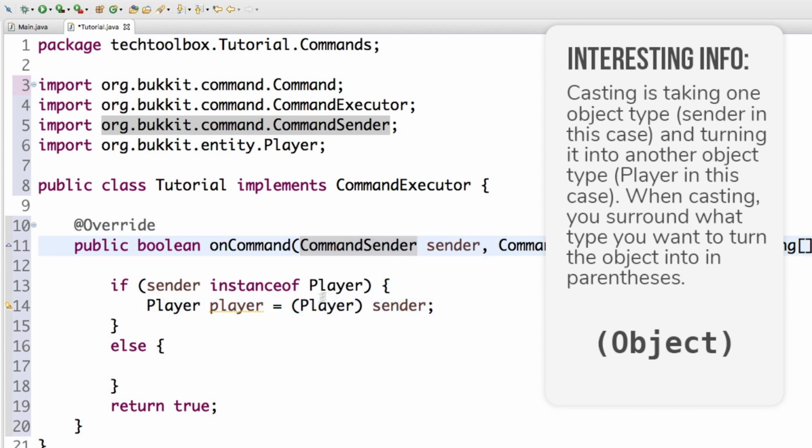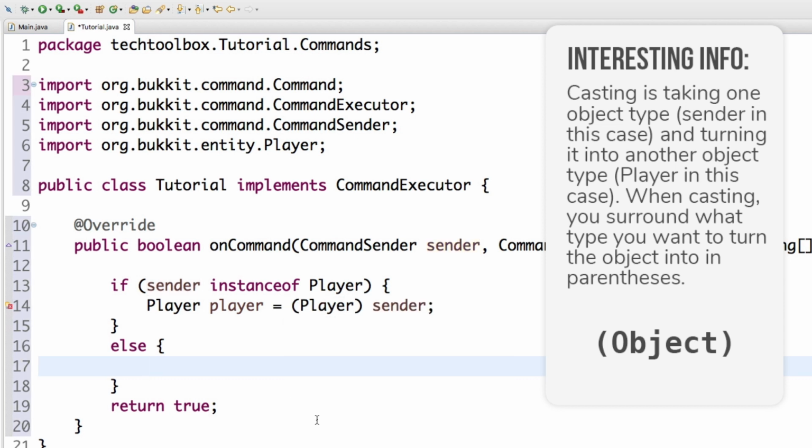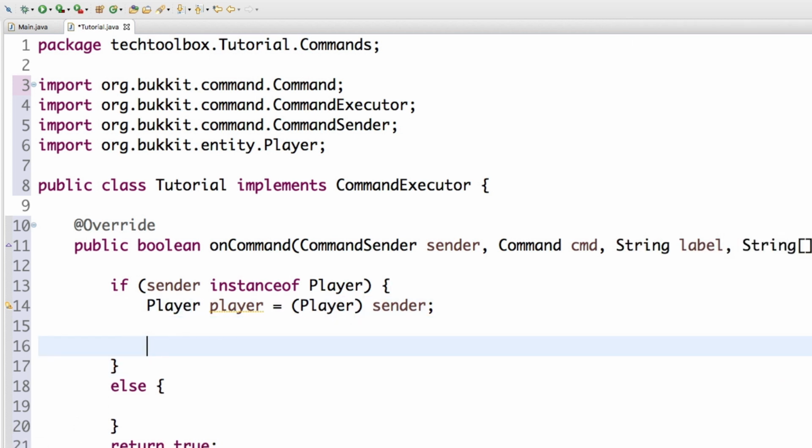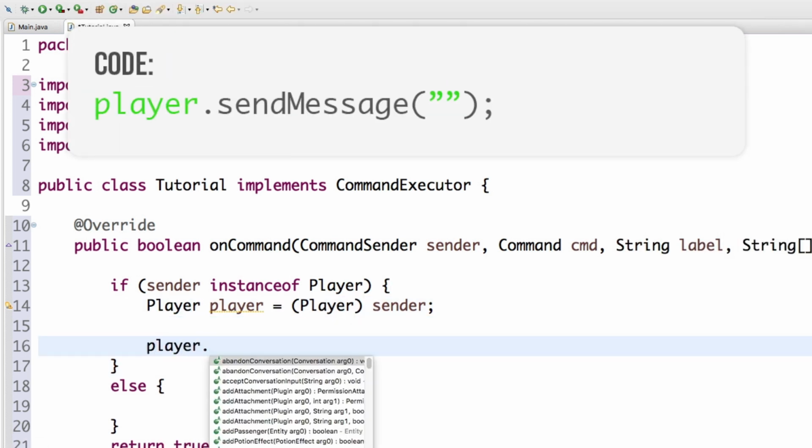Because right here, CommandSender is not compatible with this. If we weren't able to do this, it would give us an error. It would say type mismatch, cannot convert from CommandSender to Player, and we can just cast it. Okay, so now we can do player.sendMessage, which is easy. It makes sense.